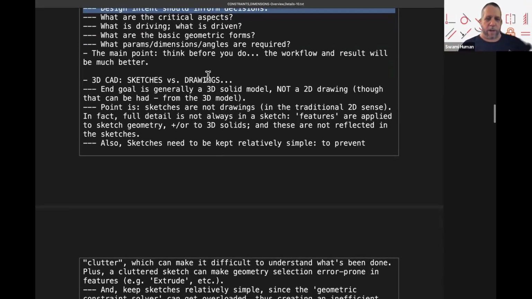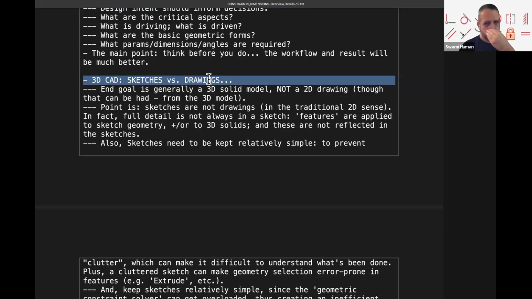Here's another important one. If anybody comes from a traditional background, either hand drafting or even 2D AutoCAD, I caution you not to use a familiar square peg in a shiny new round hole, because they just don't relate. In fact, a 3D CAD sketch is not a traditional 2D drawing. Your end goal is really to get solids for the most part, not to have a fully defined sketch with a title block and all the callouts and all that stuff.